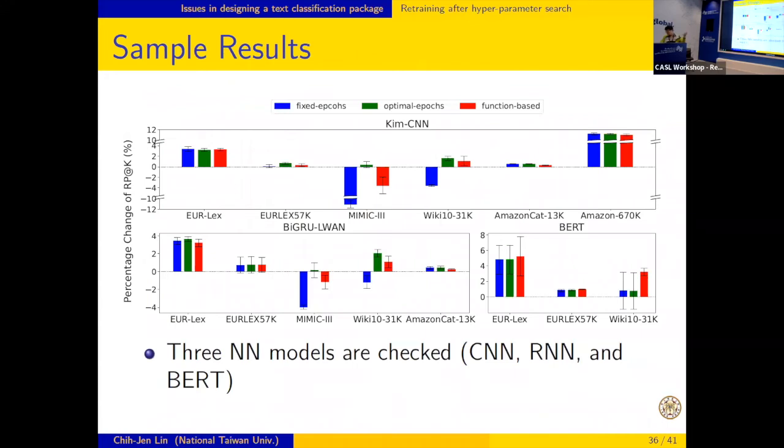So there are several possible ways. Here are some sample results. Here I try three network models. They are typical for text classification. I have CNN, I have RNN, as well as BERT.